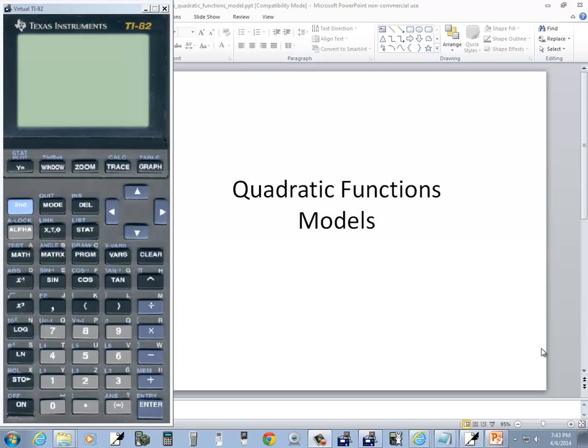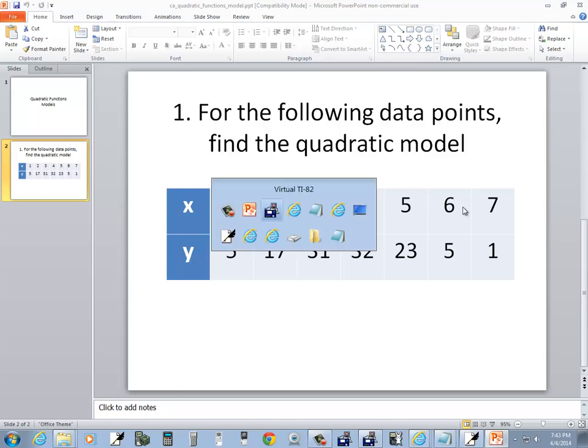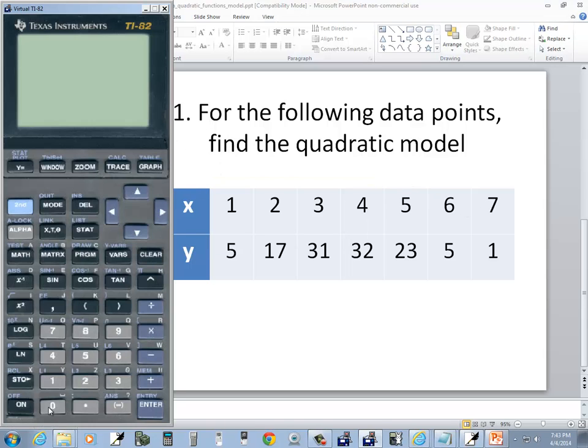Let's take a look at developing a model that's quadratic in form on a TI-82 calculator. Okay, well, we have these points here, and it says for the following data points, find the quadratic model. Go over my calculator.